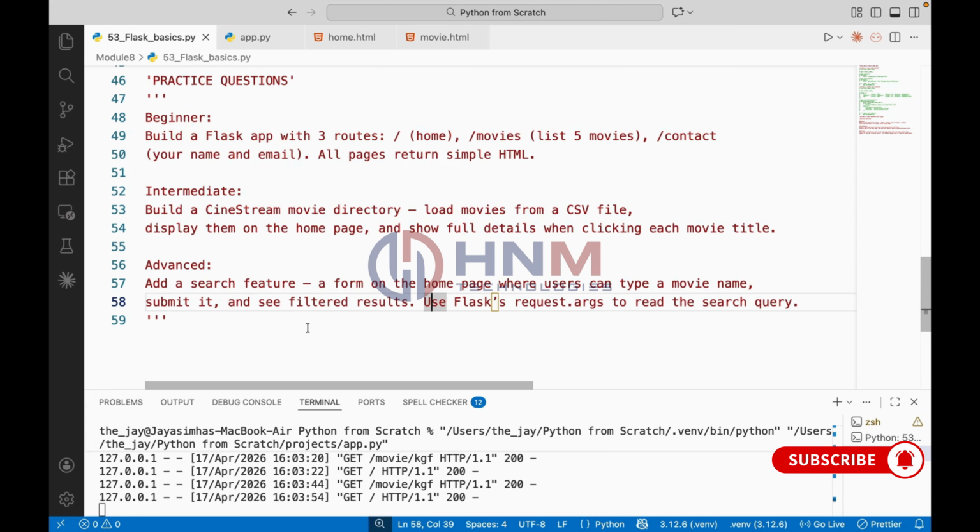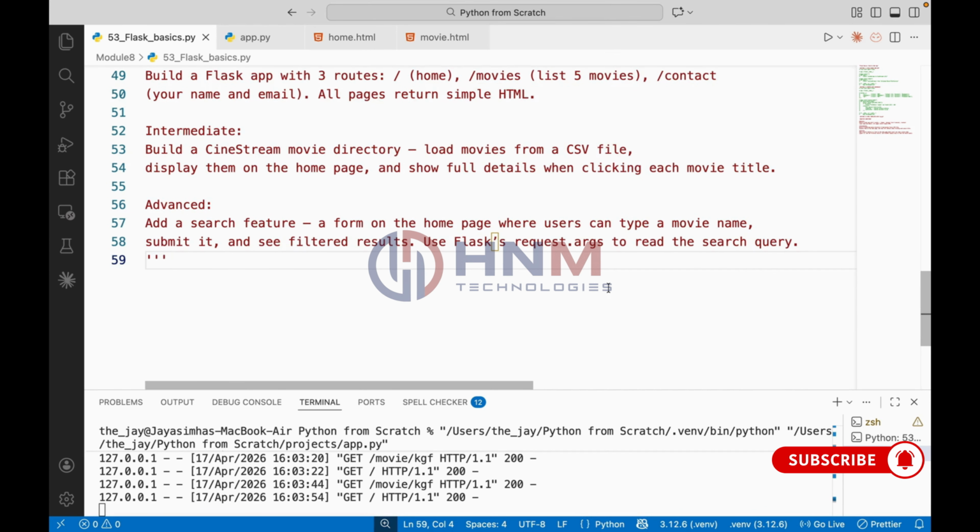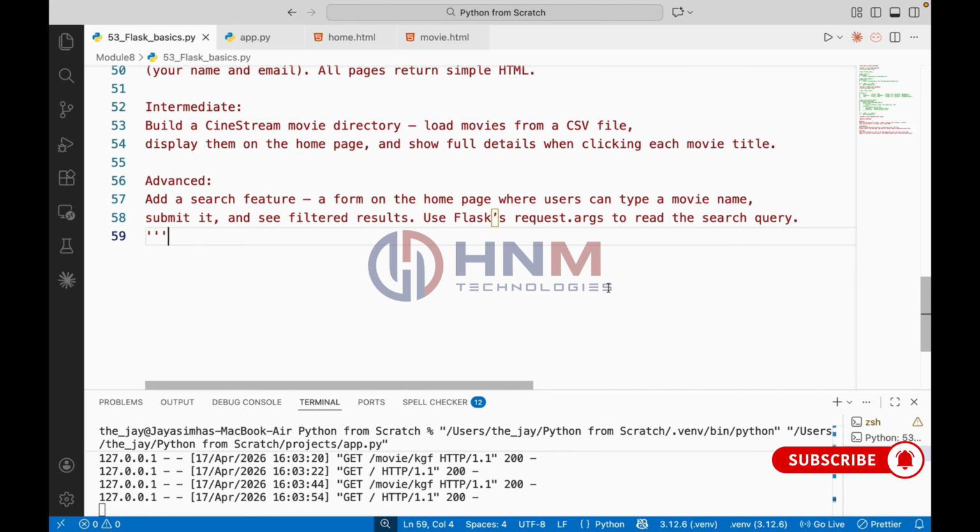And then advanced level, challenging level, you need to add a search feature, a form on a home page where users can type a movie name, submit it, and see filtered results. Use Flask request.args to read a search query. For the searching option, you can use the find all options from the last video.